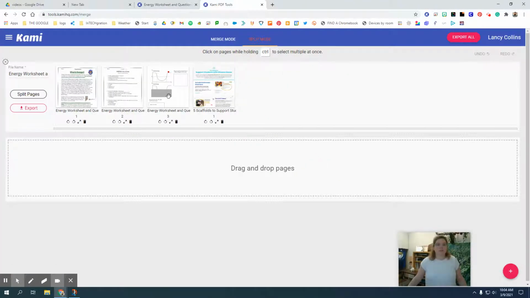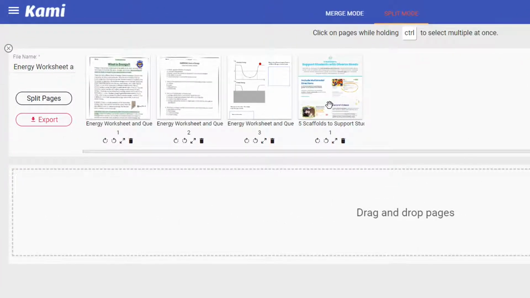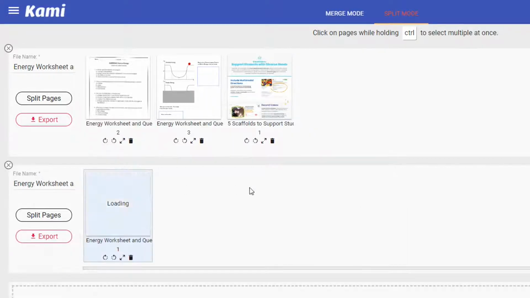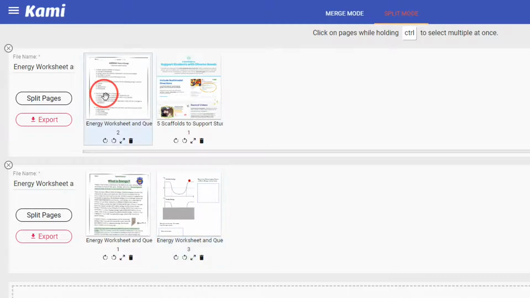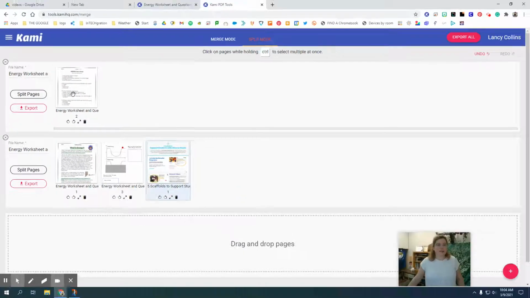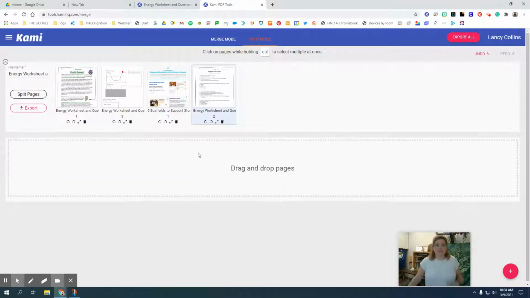Now you can see here's my 3 pages of the energy worksheet. Here's the 5 scaffolds. I want this, the one is energy. I want to make my page come next. And then I want to put the scaffolds here and then this, right? So now I can export it and it'll turn into one Kami document. It's such a cool feature to use.